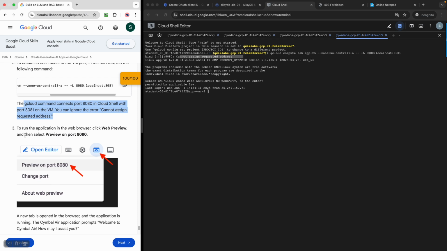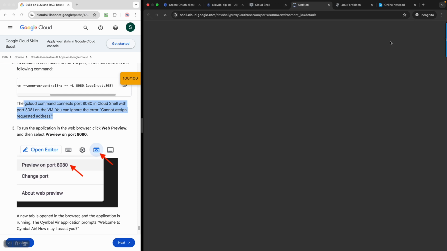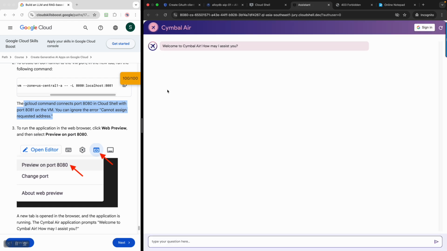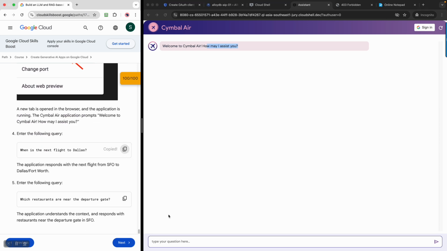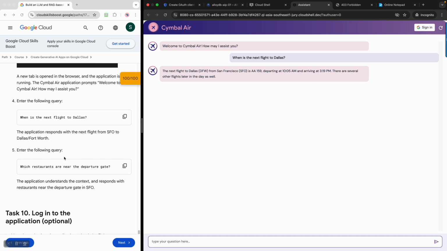Okay, to run the application in the web browser, click on the web preview and select the port. So here is our web preview, click on it, preview on port 8080. So welcome to Symbol Air. Yeah, we have done it. Hi, welcome to Symbol Air. How may I assist you? What is the next flight for Dallas? Okay, general query. So we successfully deployed the application. Now when we ask, the chatbot is going to respond to us.